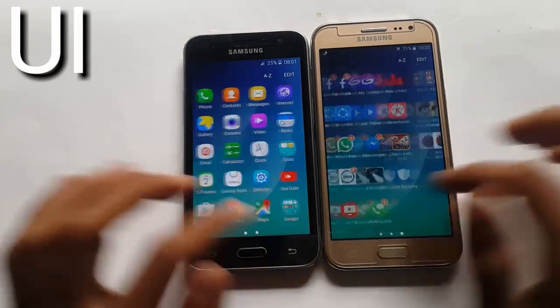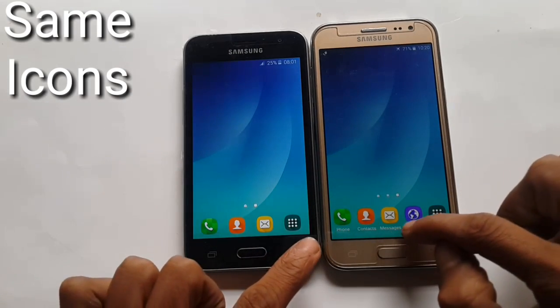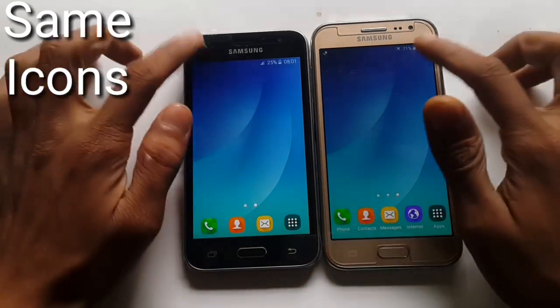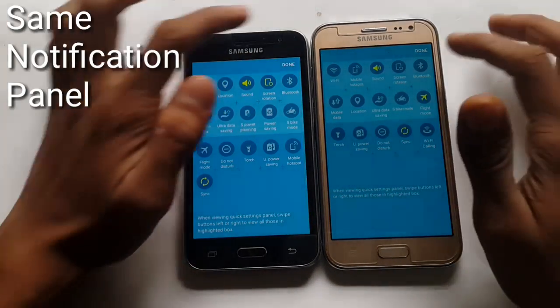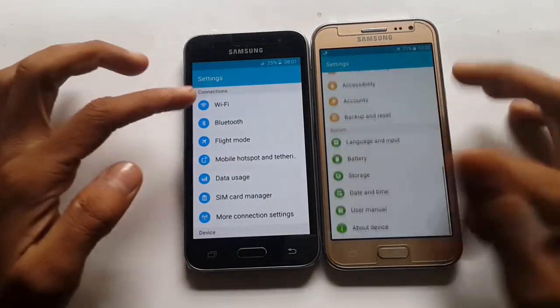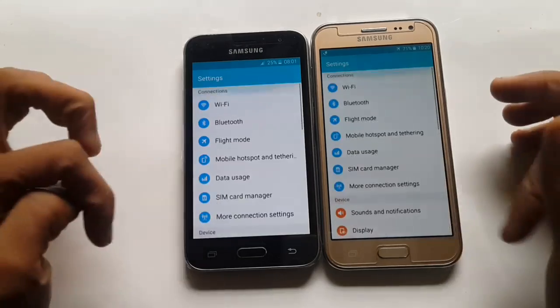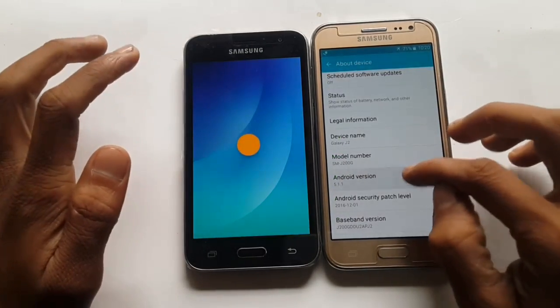Now move on to UI. As you know, both devices are running on Samsung TouchWiz UI. So here you will not see a single change, and as you can see, icons are the same in both devices. And if we talk about the notification panel, then the notification panels are also the same in both devices. Let's move on to settings, and here you can see the settings UI is also the same in both devices. And if we talk about the Android version, which I have already told you, it is Android 5.1.1.